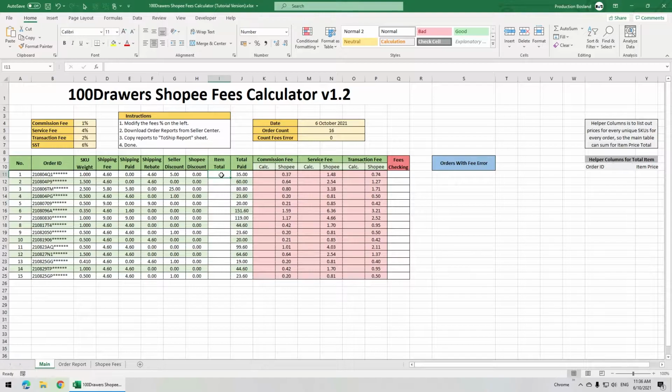I am not sure about the exact reason, but if I do not add the round function, the fees will be different from what we get in the calculation formula, even with the calculation rounded to 2 decimal points and both figures look the same. Before writing the formula for item total and all the fees calculations, we first move to the helper columns.